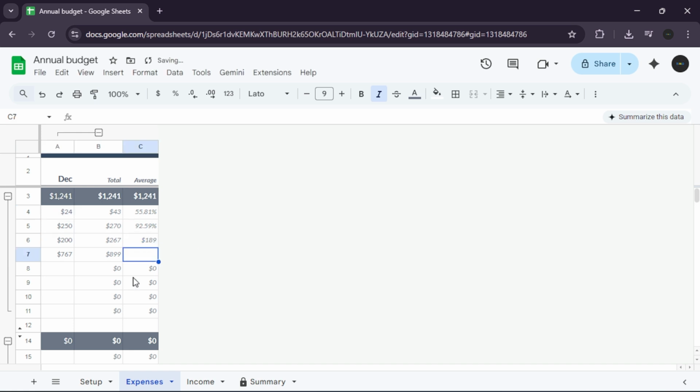After hitting Enter, apply the percentage formatting from the toolbar. A positive result shows an increase, while a negative result indicates a decrease over time.